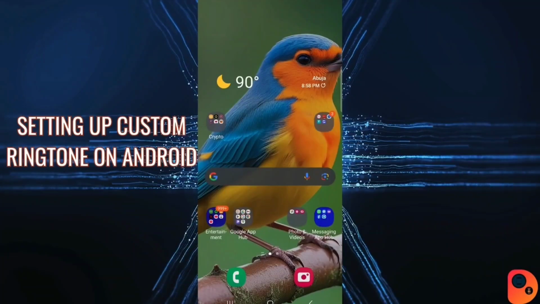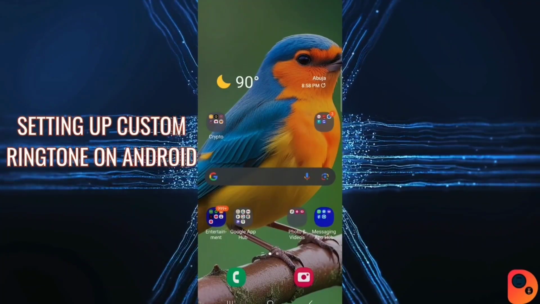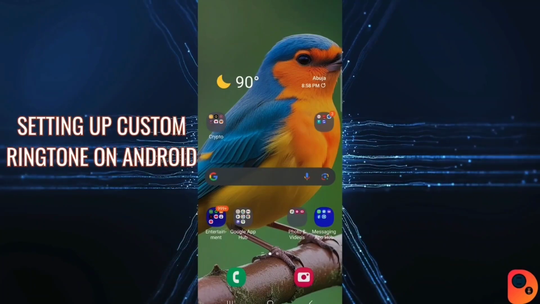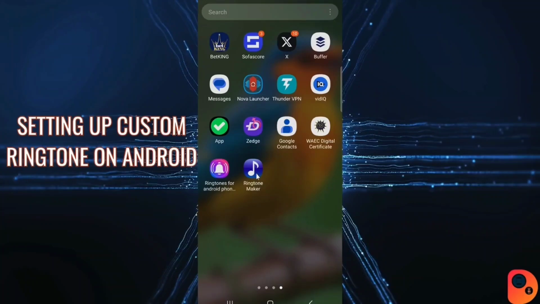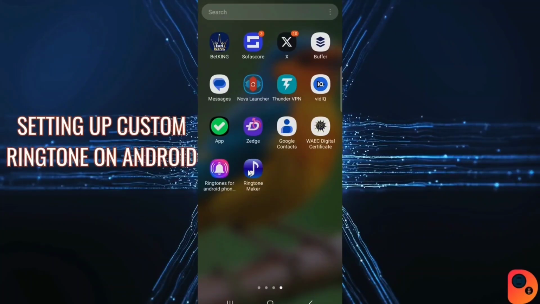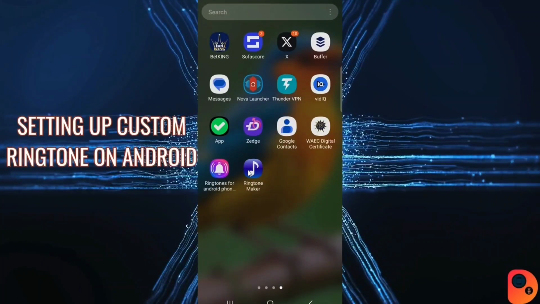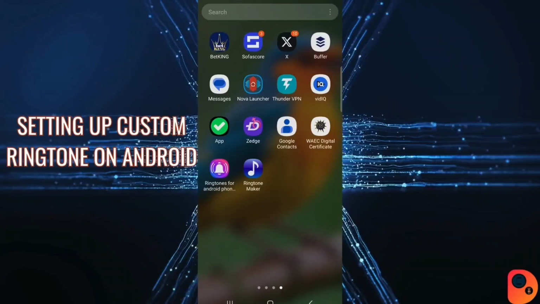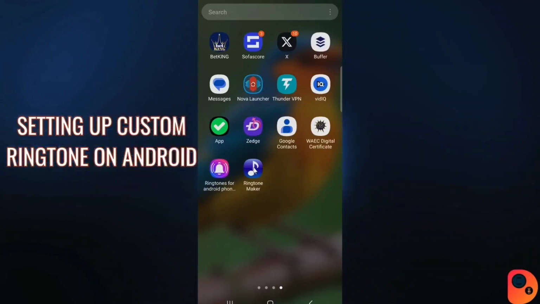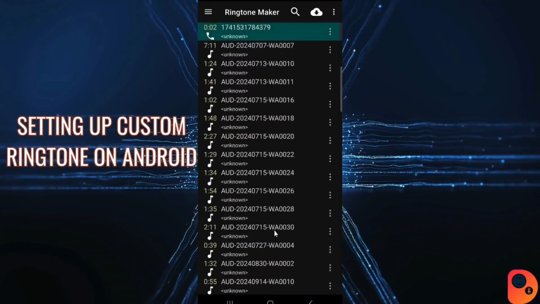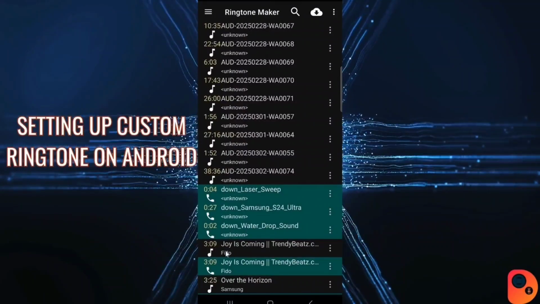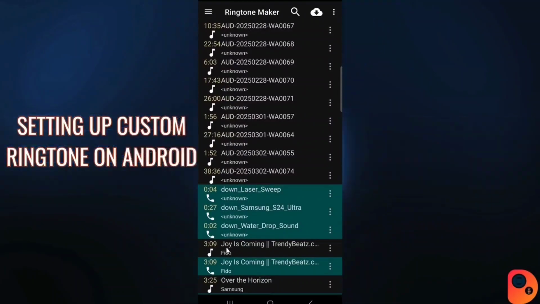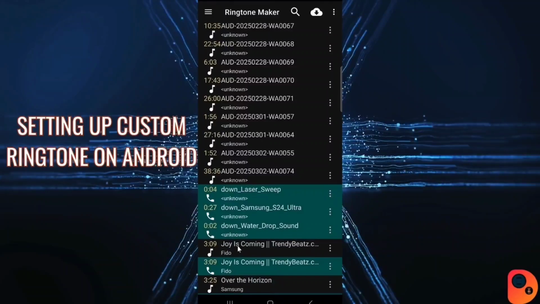However, if you feel like making something truly more unique, you can take further steps to create your own custom ringtone by using this very app here, Ringtone Maker. So sometimes when I have an audio file that I like, all I just do is to come to this Ringtone Maker, tap on it to open. Then once it's open, for instance, I'm going to choose this very audio file. I want to make a ringtone with this very audio file.